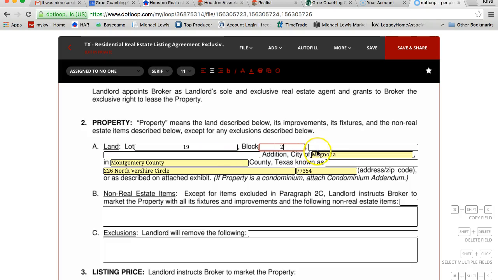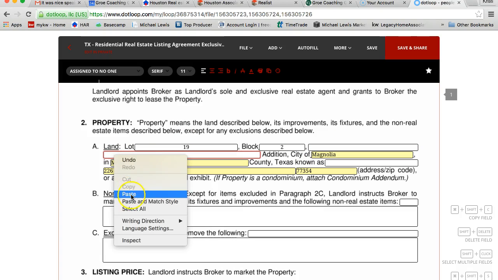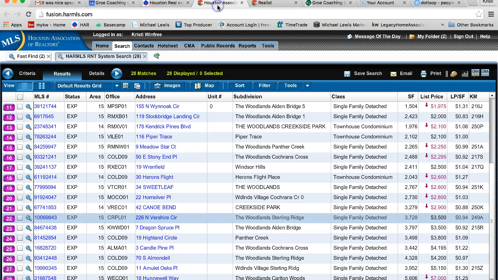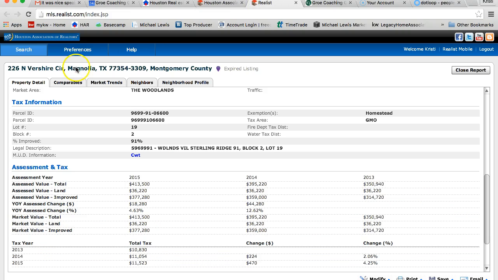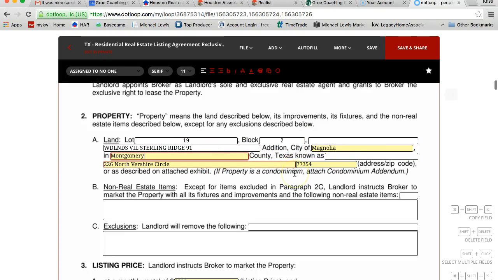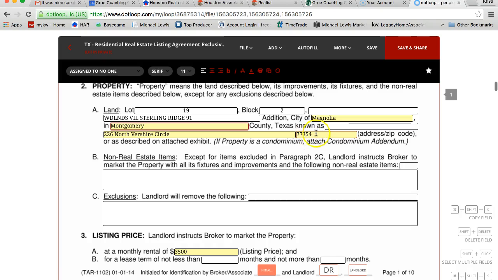Go back over to dotloop. It's not going to fit right here, but it will fit on this next line. So I'm going to go ahead and paste that. City of Magnolia, right there. And then it is in Montgomery County. I can take that county out. And then it says known as North Furshire Circle, 77384.